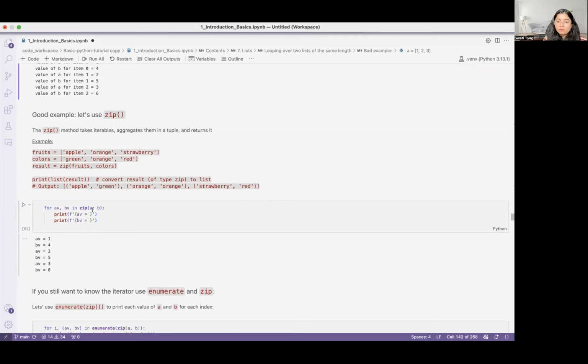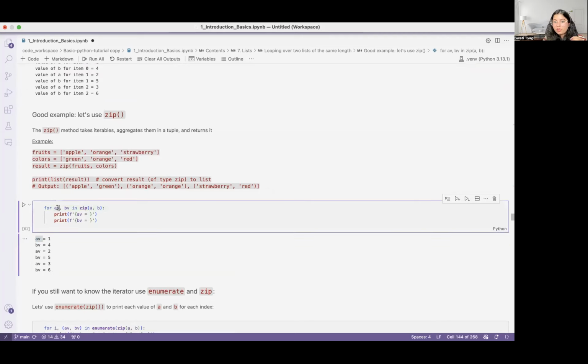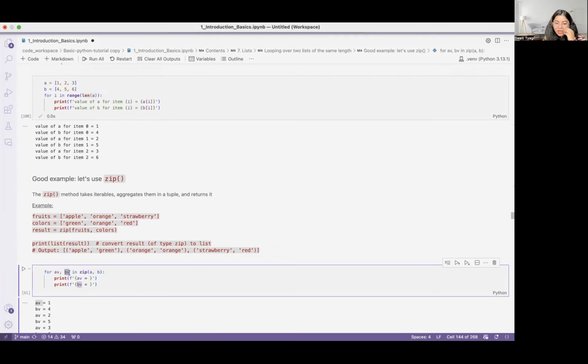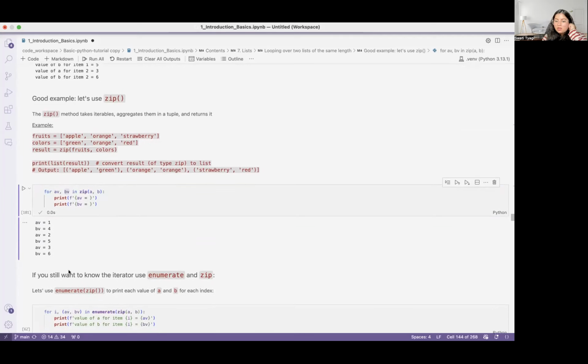So you are making a tuple of both the lists, and then you are running over it, and you are getting the values AV and BV. What are AV and BV representing? AV is for the A list and BV is for the B list. So AV has the item from the A list and BV has the item from the B list.